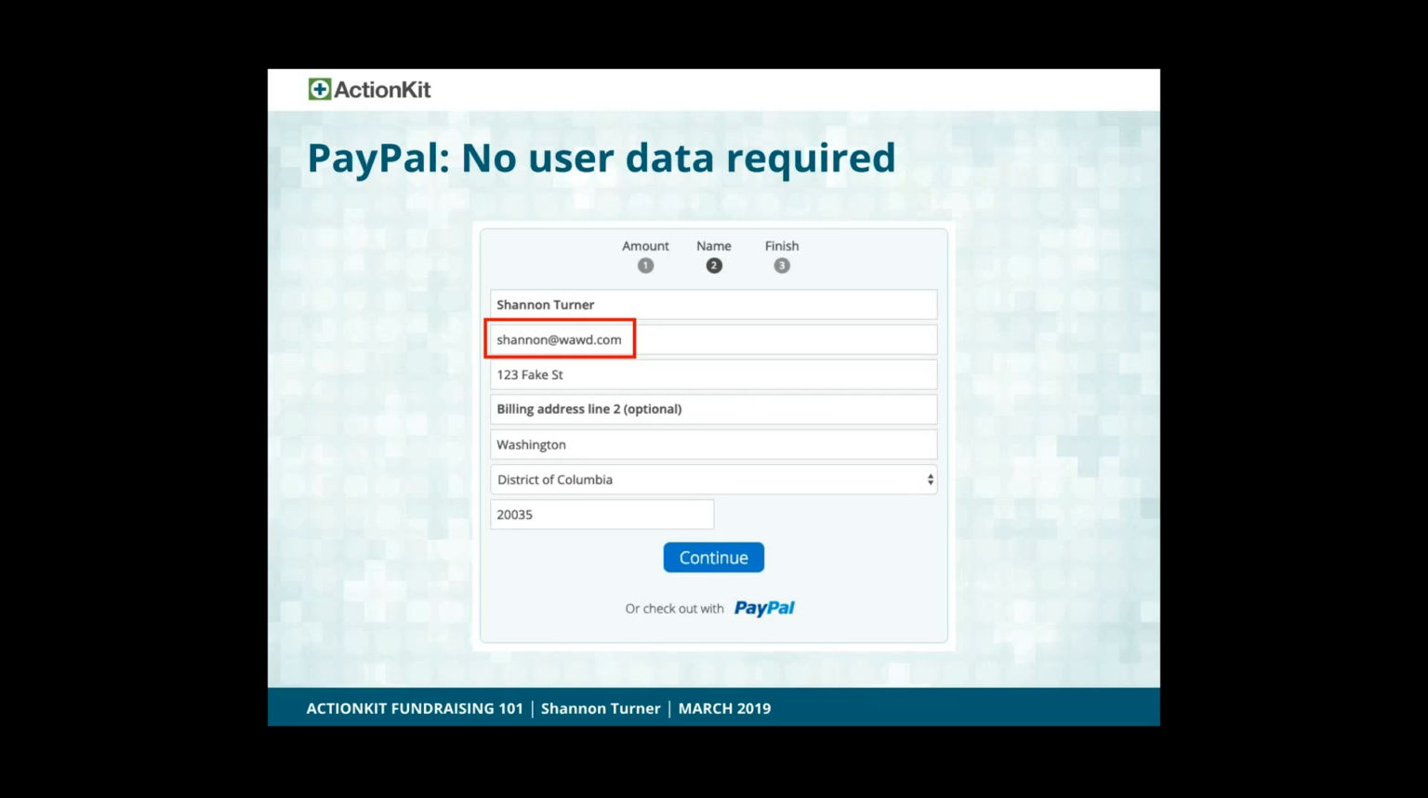Now, if you don't require user data, but someone does enter their email address on the donation form, then this email address highlighted in red here will get stored in ActionKit regardless of what PayPal account they pay with at PayPal, because sometimes the email address that they give you might not match the email address that they signed up with at PayPal.